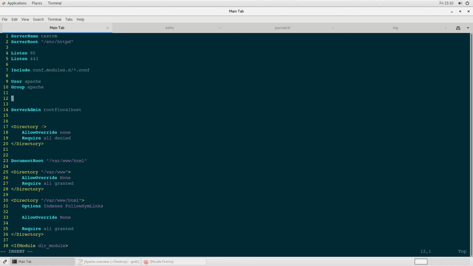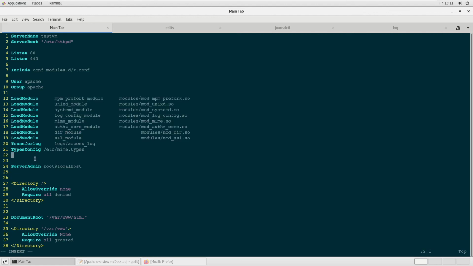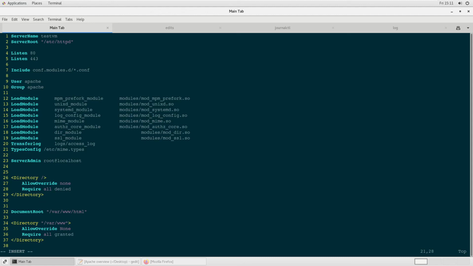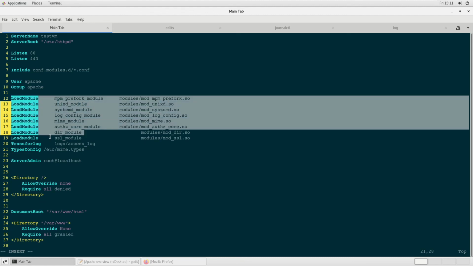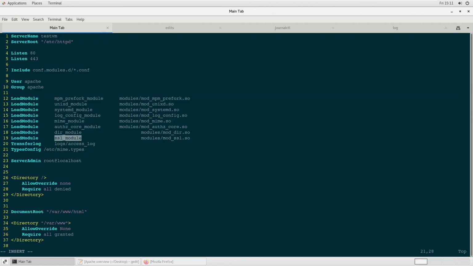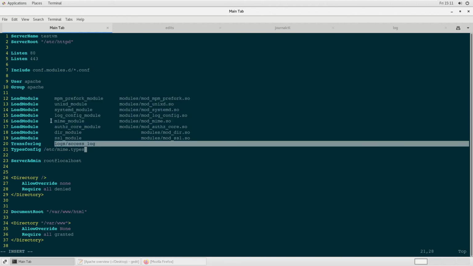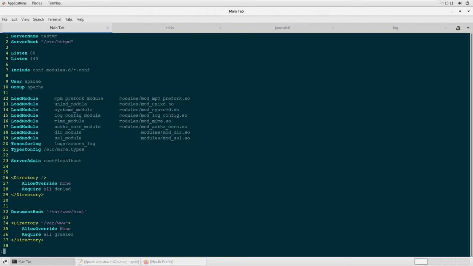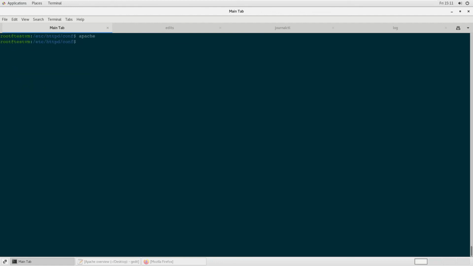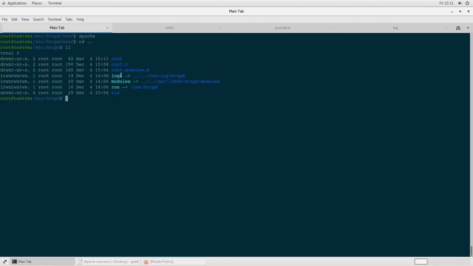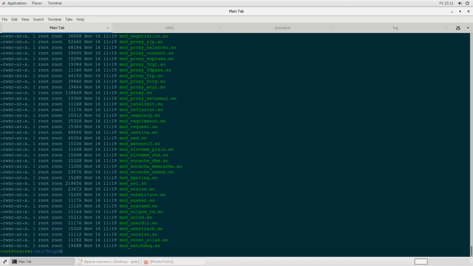Copy pasting from Windows just does not work well. There we go. All right, so we're letting it know to utilize all of these modules. They're like add-ons, so to say. So we're using the SSL module, we're using an extended logging module, authentication, and a whole bunch of extra stuff. All these modules are located in here. And we're just telling it to utilize some of these.